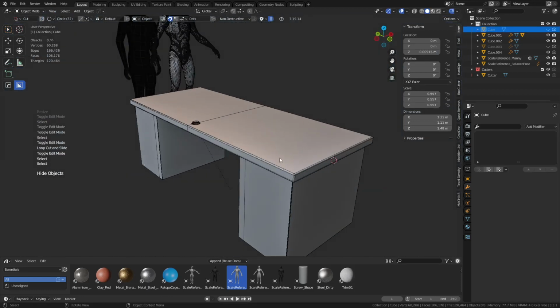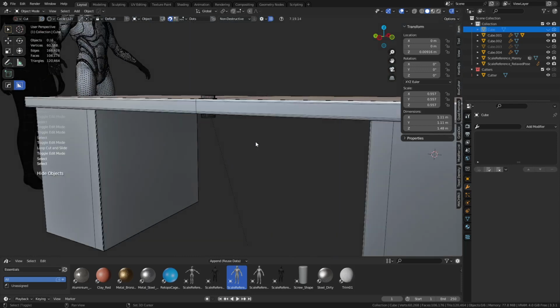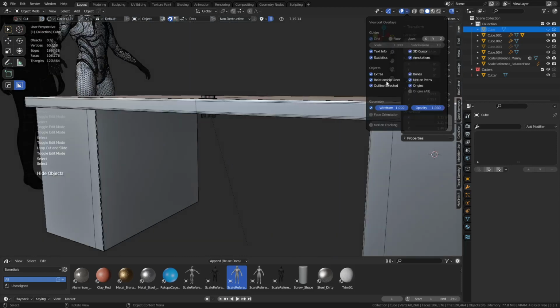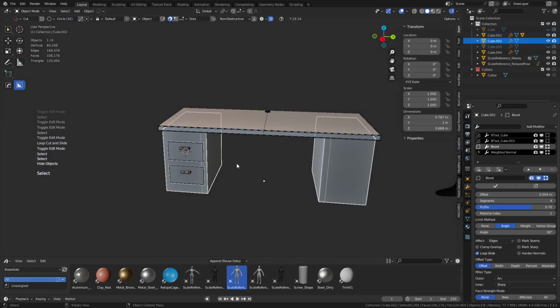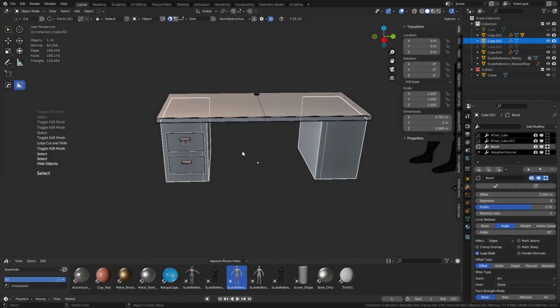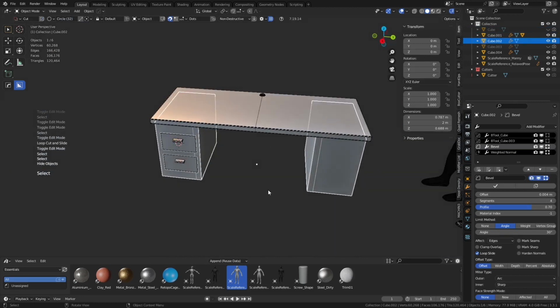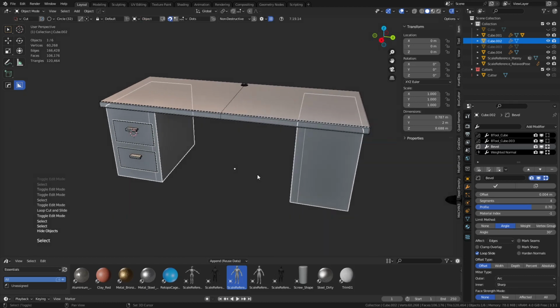Hide this by pressing H. Sometimes these relationship lines get really annoying, so you can turn them off. You might want to turn this back on as well at some point. So just keep in mind if you turn it on and off, it could be used at some other point. So just remember that, I guess.